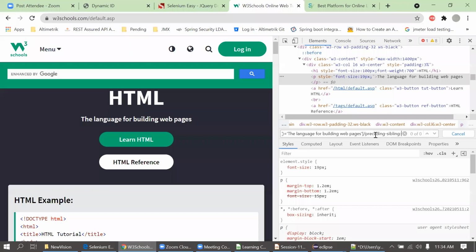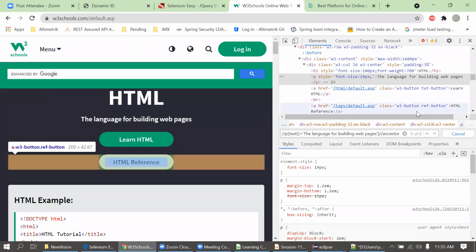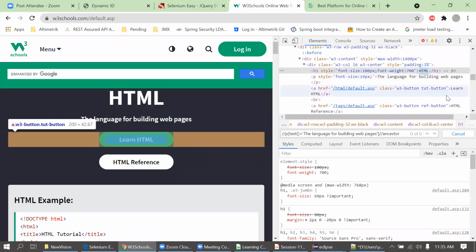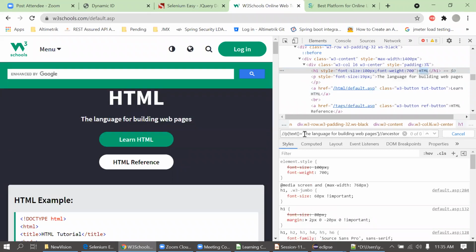Then one more is there, ancestor. You can use ancestor. It will look for the grandparent as well. No, there is no ancestor here. I think for this, I'll just create an XPath. This HTML reference, is it twice in the DOM? No, it's once only. Once only, then we can use the simple tag.